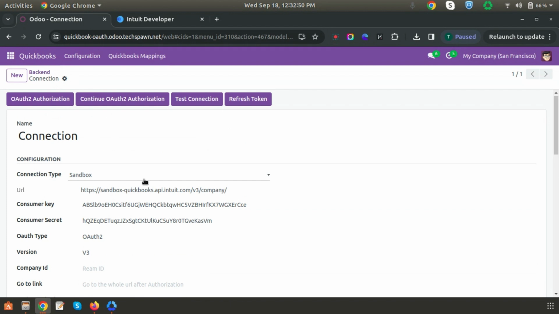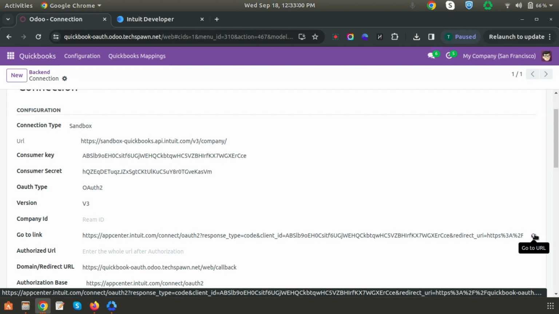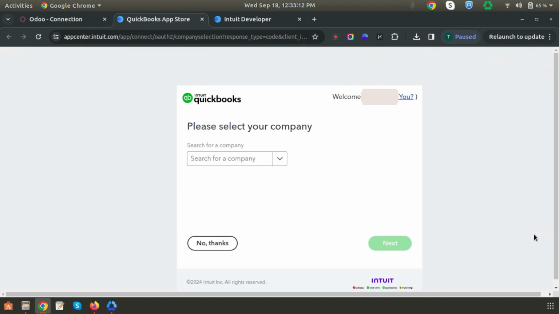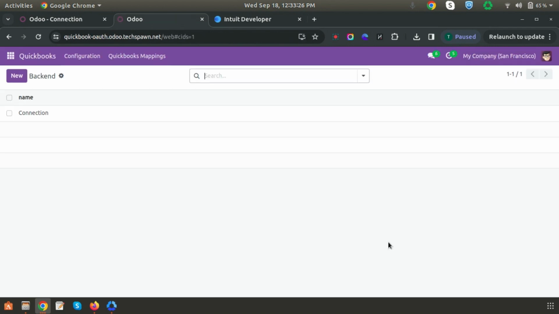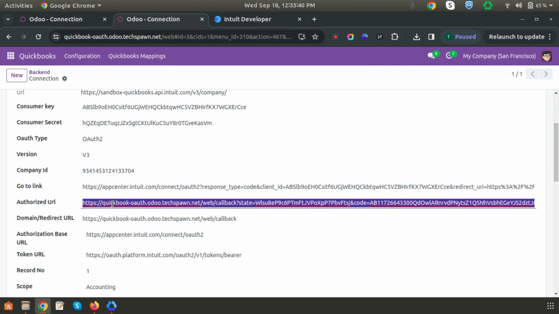To authorize the connection, click the Auto Authorization button. A GoTo link will appear. Click it and you will be redirected to QuickBooks, where you can select the appropriate company and app for the connection. After selecting the company, you will be provided with the company ID and authorized URL. These details are critical for finalizing the integration.